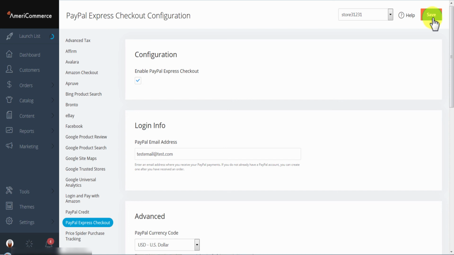Now, the options we covered are not the only ways to take payments on your store, but they are some of the most common and popular ones.